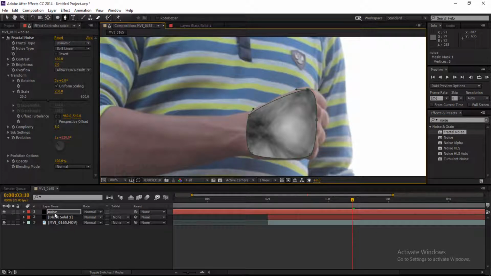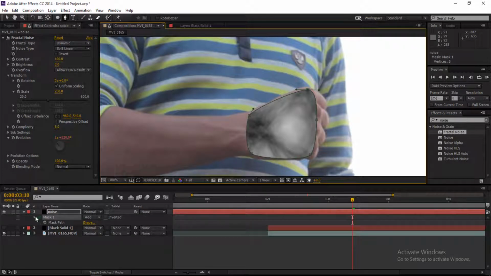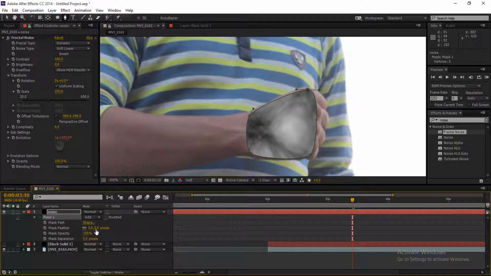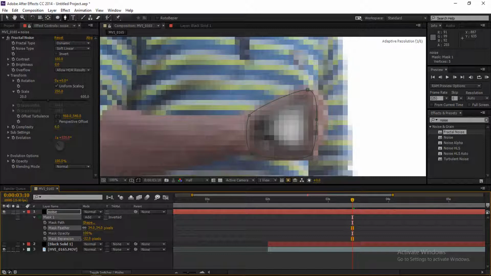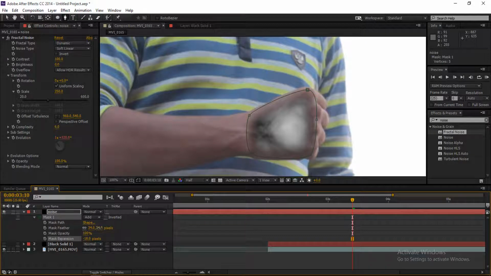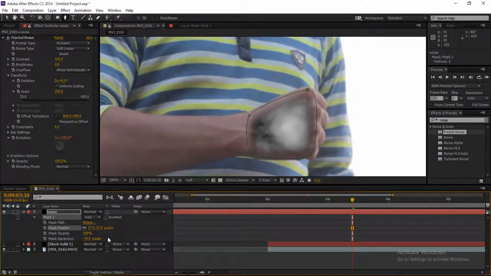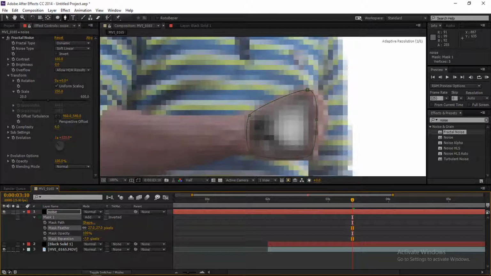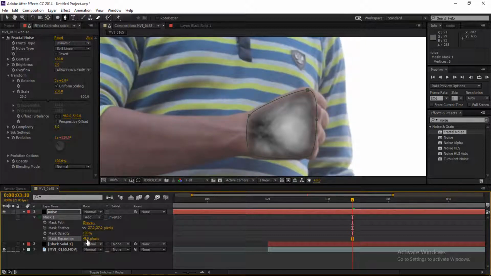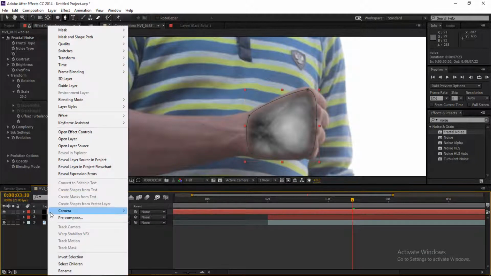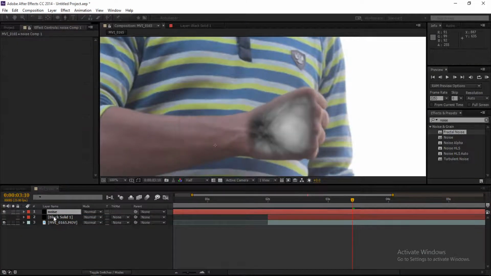So now we're gonna select this mask and feather it, and we go to mask expansion and decrease it. Okay, now a little bit of adjustment for our hand, that looks good. Okay, it will be perfect, so I will close it, and now we pre-compose it.